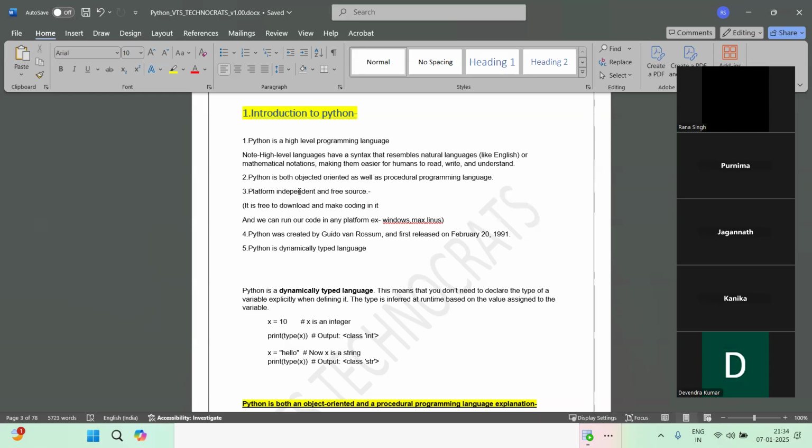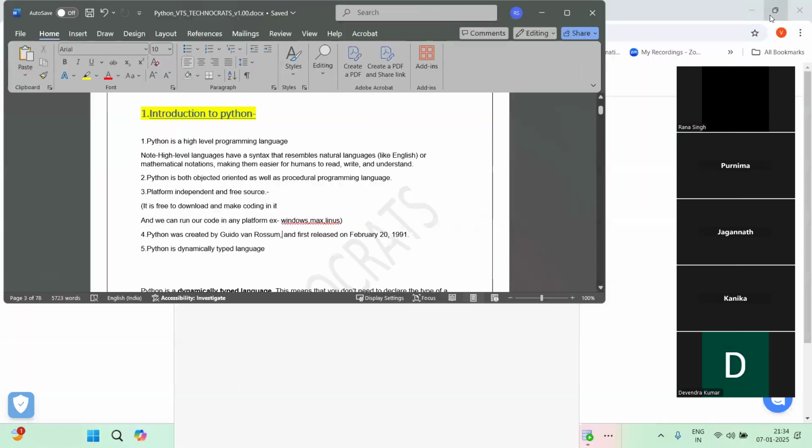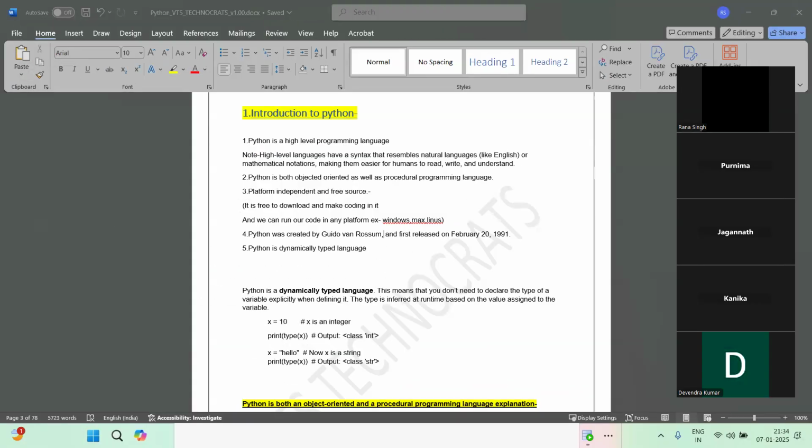And Python is a dynamically typed language. That means you don't need to specify the type of the variables here. So you don't have to write int a or int b, int c. Python automatically understands the type of the variable. So that is what we have learned yesterday.